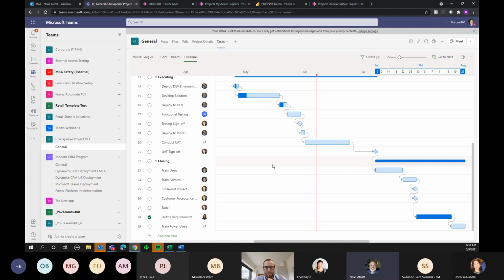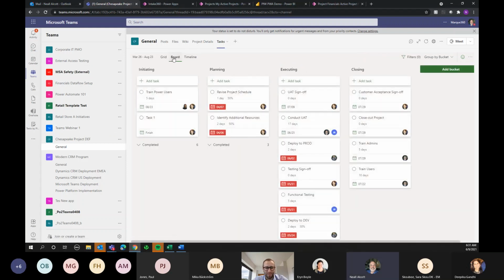There are times where you still might want to use Microsoft Project, but probably for 90% of the projects that are being done, the capabilities in Project for the Web will meet that need. So you have the timeline view, and then you also have the board view, which gives you the more traditional, kind of Kanban card, mapping style of managing a project.